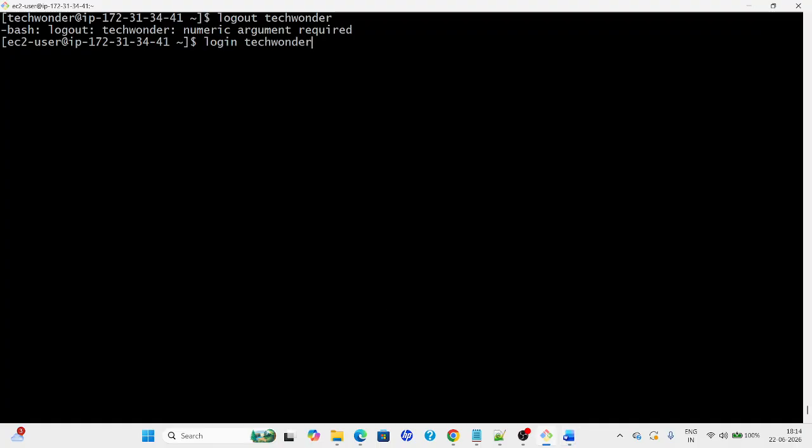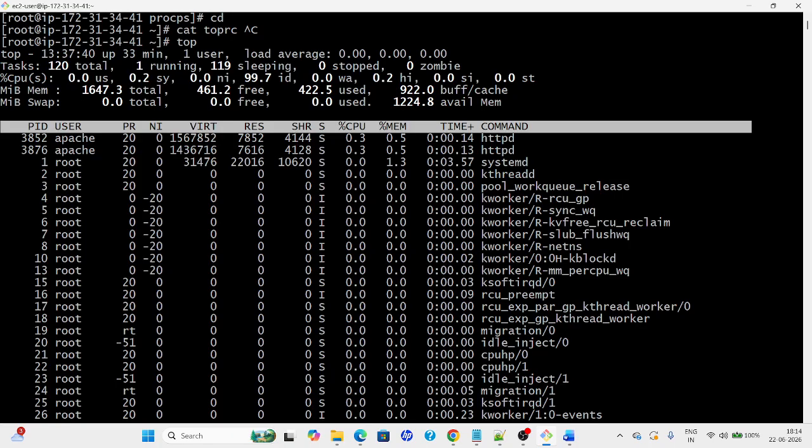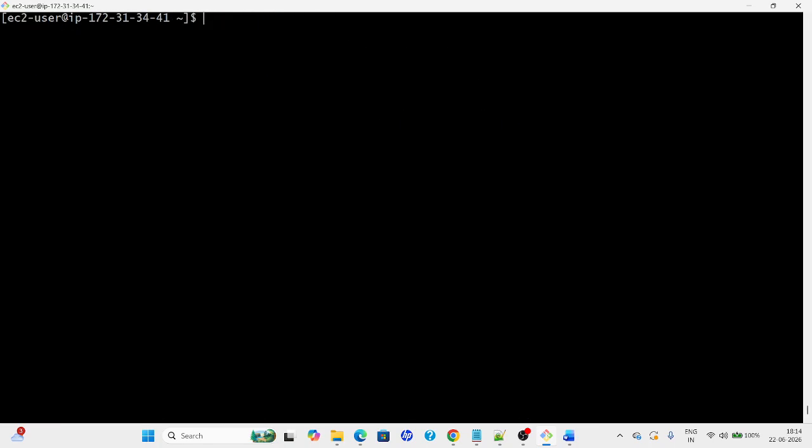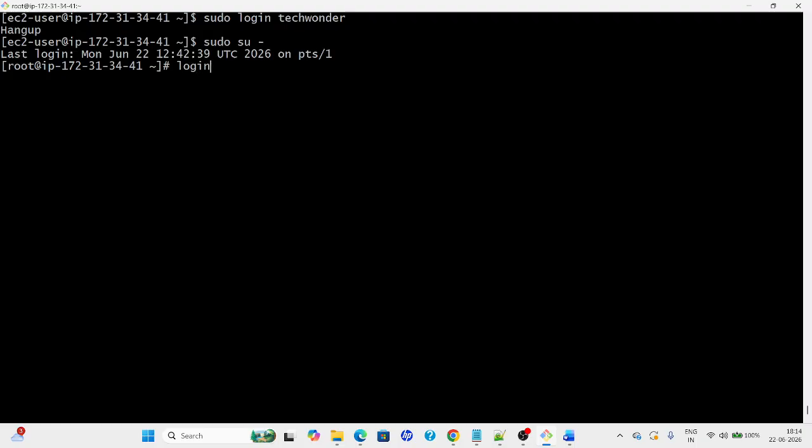So once you go into that one, for example, sudo login techwonder, it hangs up. So it is not working. We have to go inside the root user. As a root user, we have to execute the command login techwonder. Now it will ask for a password. So I have logged in as techwonder.